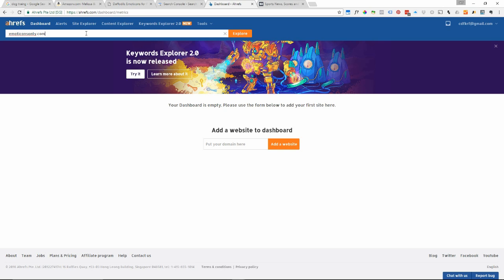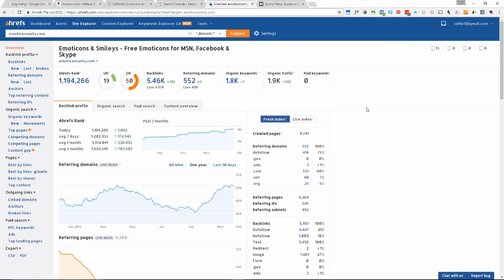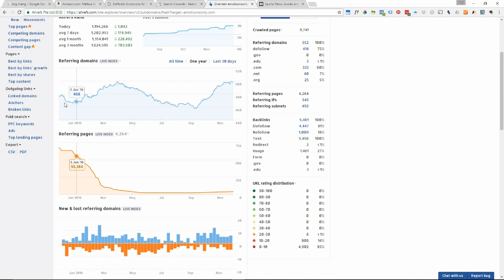So here we go. Ahrefs is a good analyzer of backlink profile. This is one of the most important pages for that, and this is the number of domains that are linking into the website. It looks like it's going up and down quite a bit, which is actually unusual. And referring pages are there.